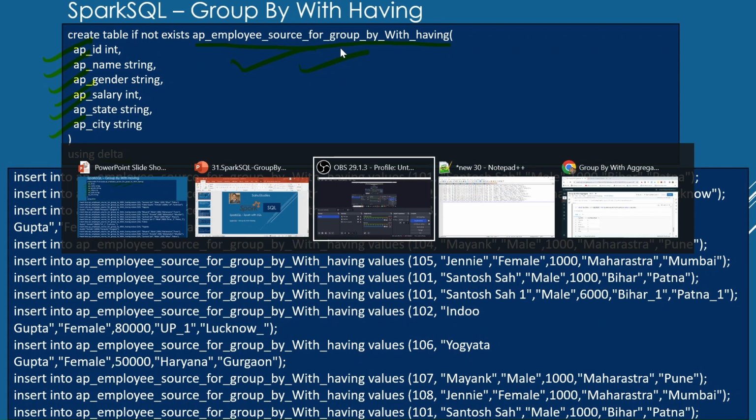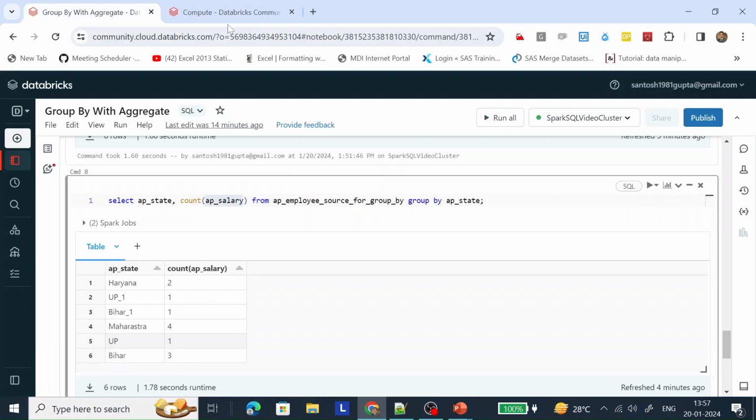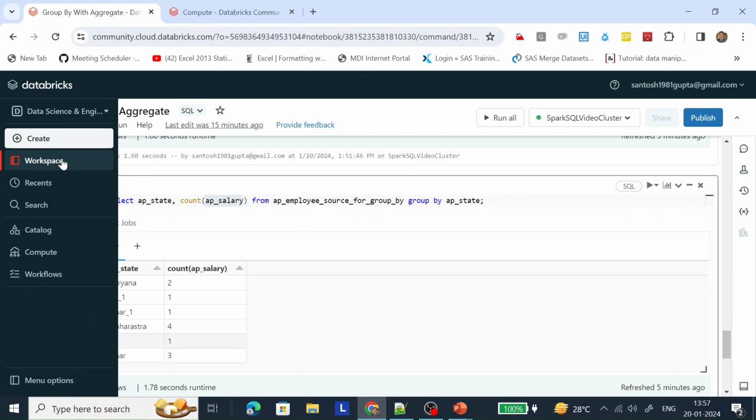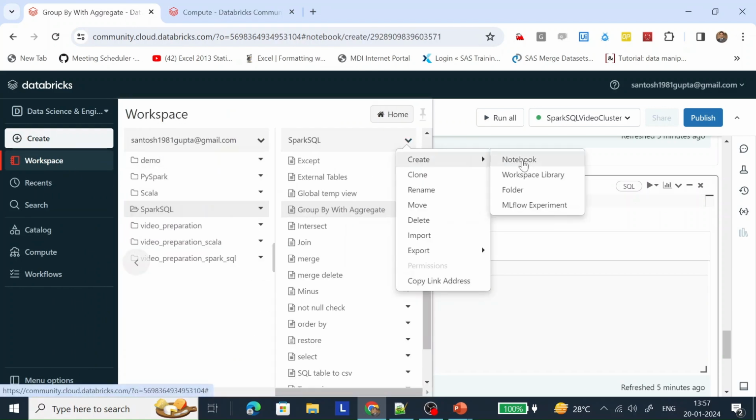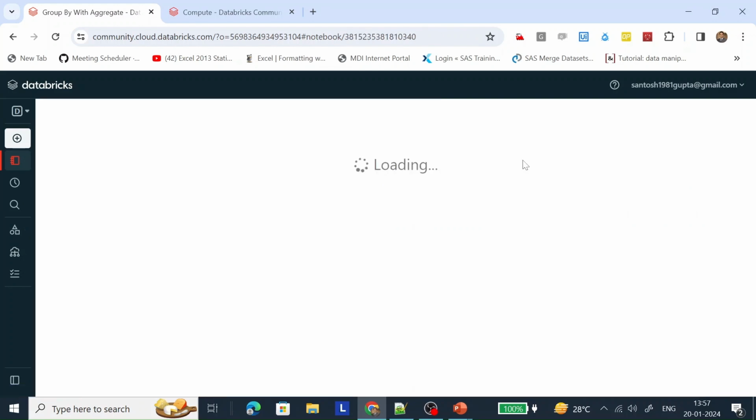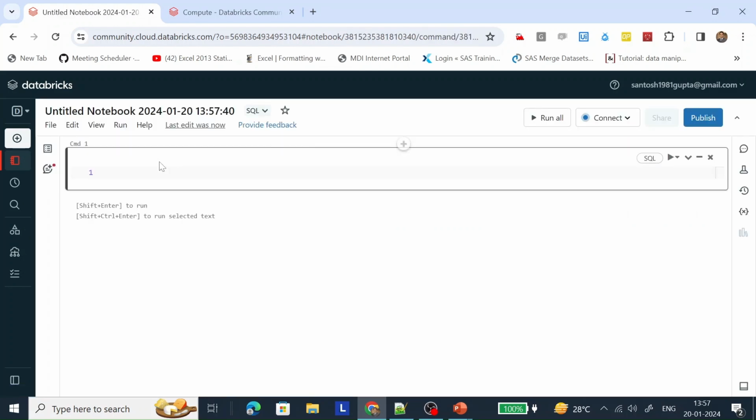Let's go to the Databricks. Let me create a notebook. The name of the notebook is group by with having clause. Let's first create our table.